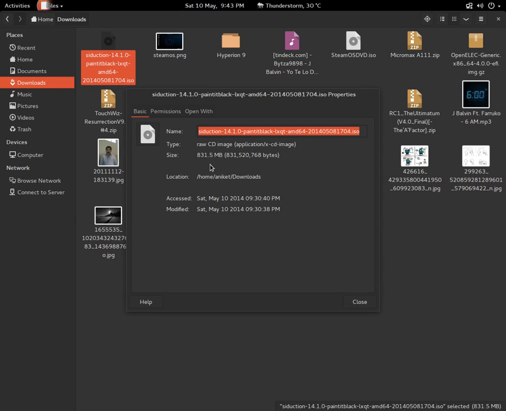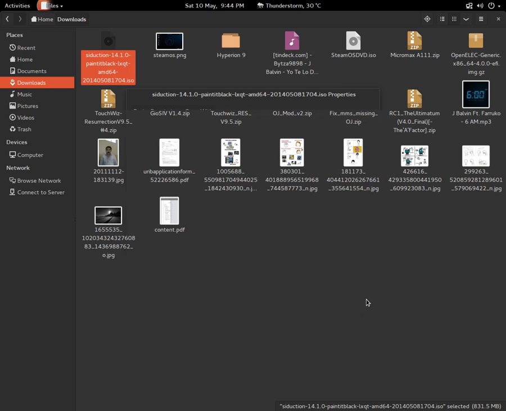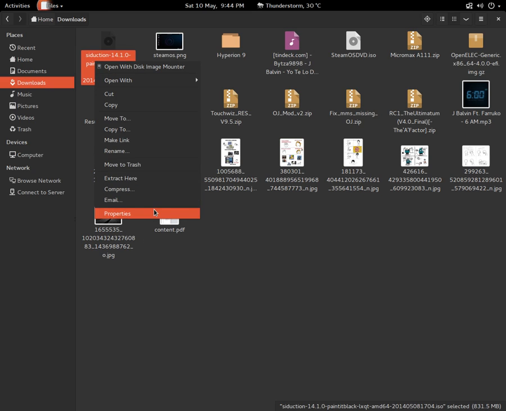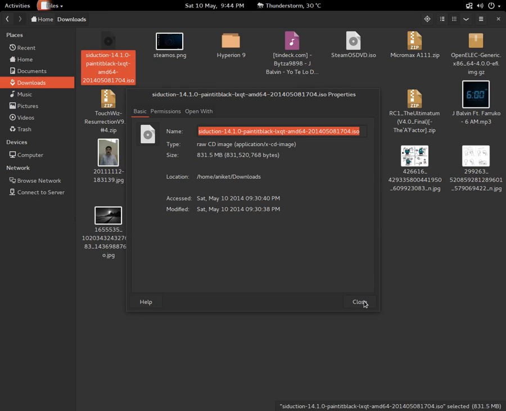It is 831.5 MB. It is based on Debian, which is unstable at the moment, and of course it's a developer edition, so you might have to face some bugs. And its code name is Painted Black, and the default desktop used is LXQt. I downloaded the 64-bit version, so the size of the 64-bit version is 831.5 MB.